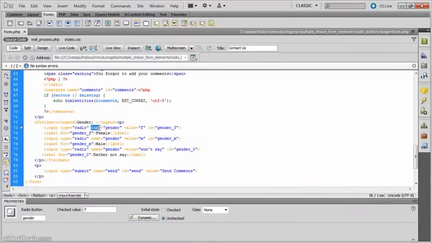All buttons in the same group share the same name attribute. In this case, it's gender. And it's the value of the selected button that's transmitted when the form is submitted.